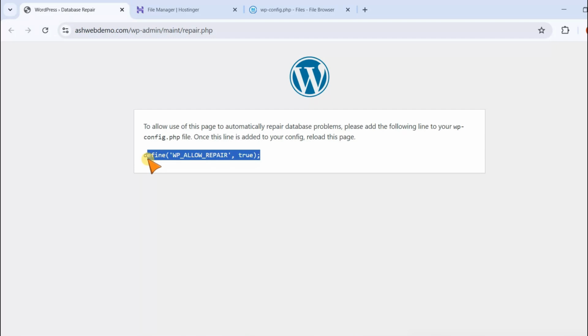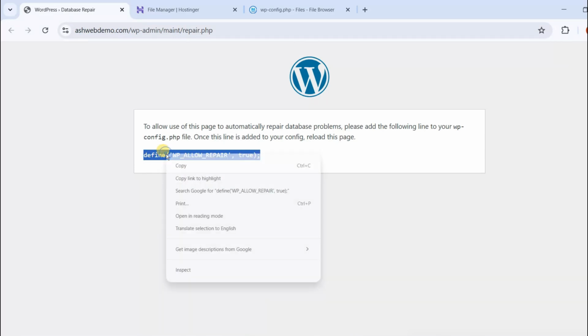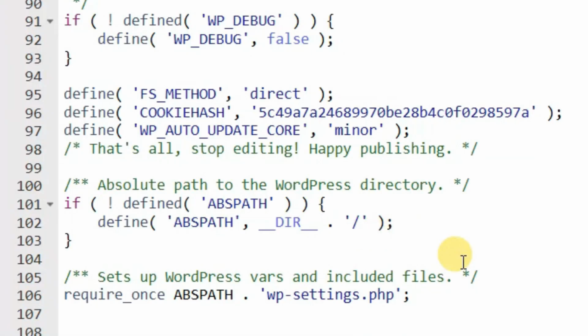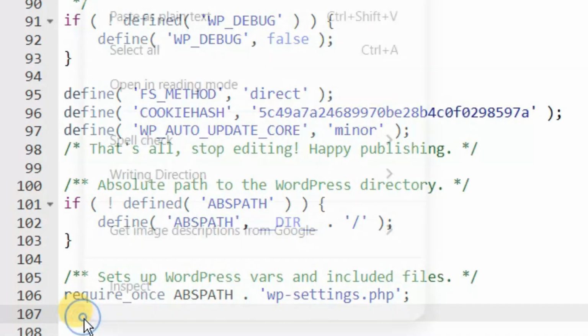Go to the first screen and copy this line, and now add this line of code at the very end: define('WP_ALLOW_REPAIR', true); Save the file.